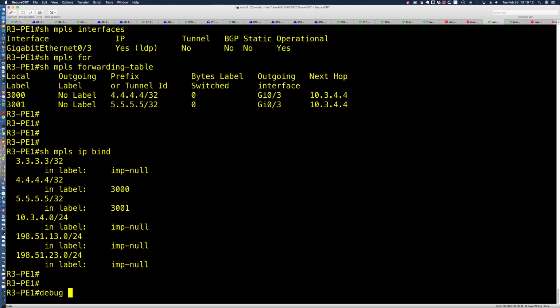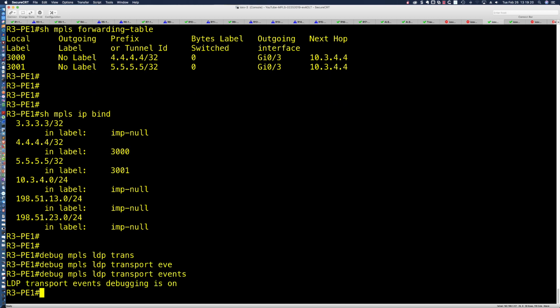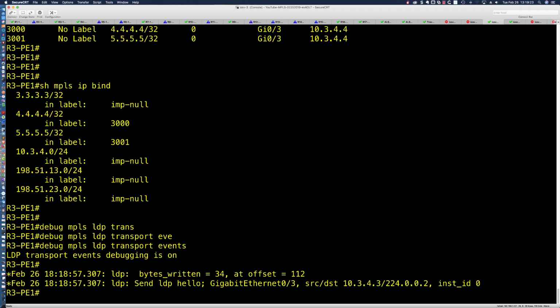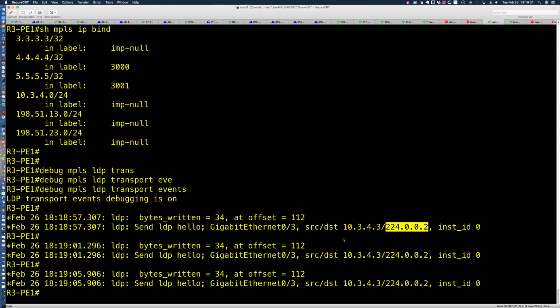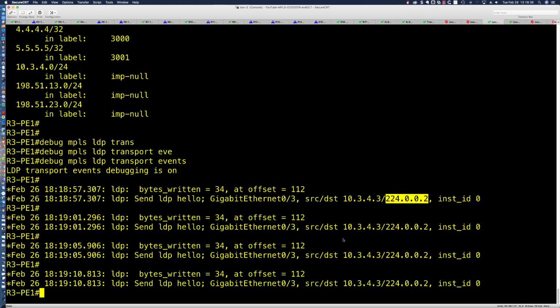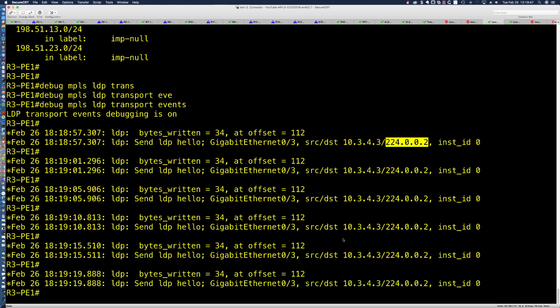and let's go ahead and kick a debug off. I'm going to say debug mpls ldp transport, and I think it's events. And what I want to see here is the multicast action that's taking place right now. And you can see that I'm sending multicast packets out to 224.0.0.2. That's what LDP does as part of its neighbor discovery, just like EIGRP, just like OSPF. I'm sending out a multicast packet: hey, anybody out there that's running LDP, that's listening for 224.0.0.2, I want to talk MPLS with you. If you want to talk MPLS with me, let's take it to the next level.